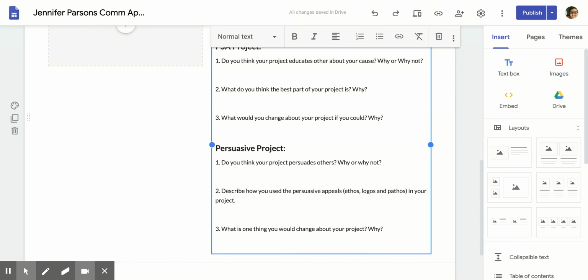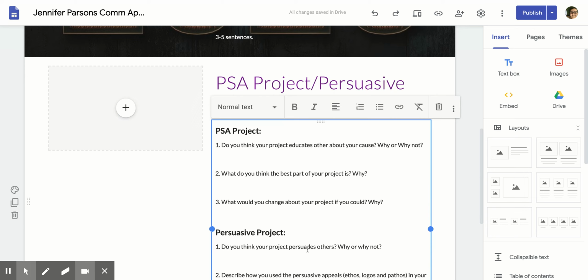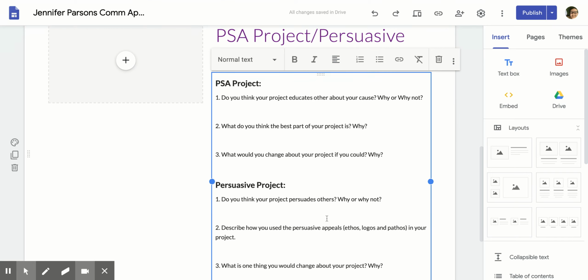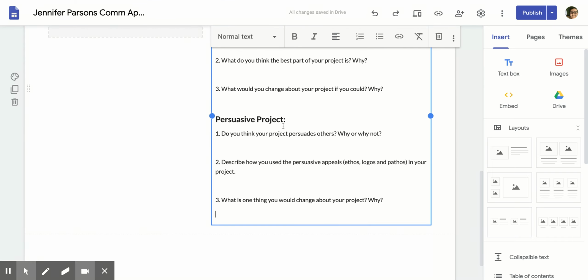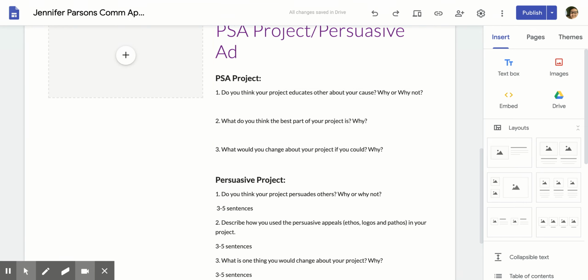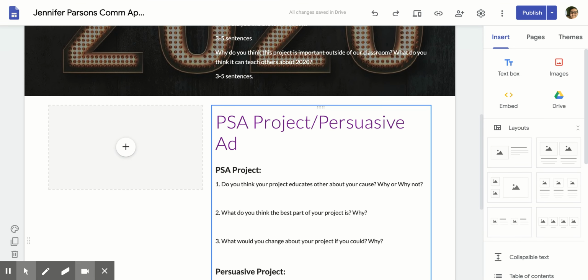And then I'm going to answer the questions for whichever project. So if I chose my PSA project, I'm going to answer these top questions. They're the only ones I would have copied and pasted. If I do my persuasive project, my ugly sweater, I'm going to answer these questions down here. Make sure that you're answering the questions in complete sentences, and they should be at least 3 to 5 sentences for each one. Okay, so after I've answered my questions, now I'm going to go back and add in my project.